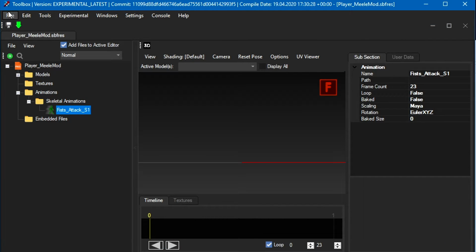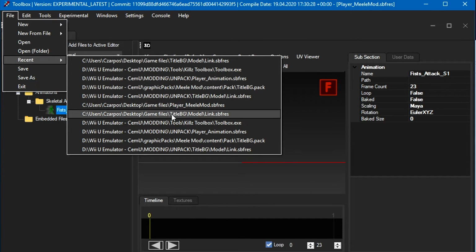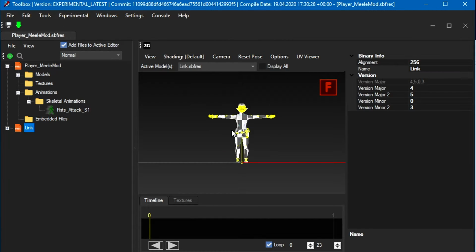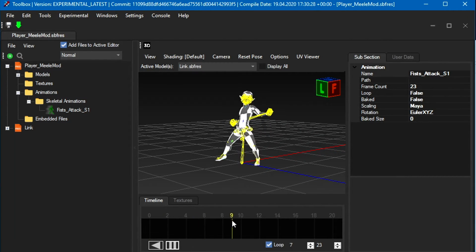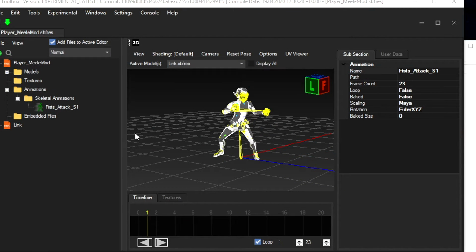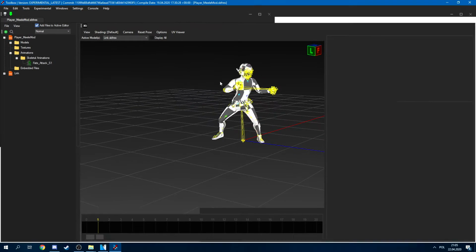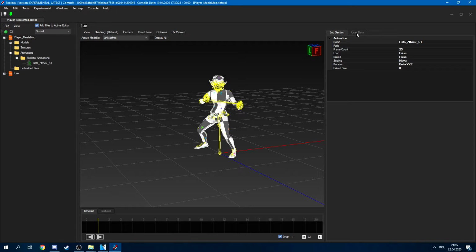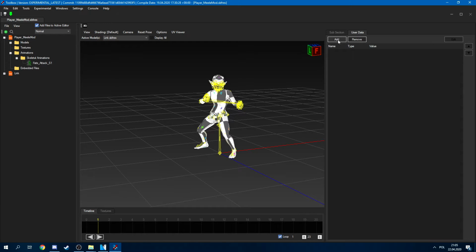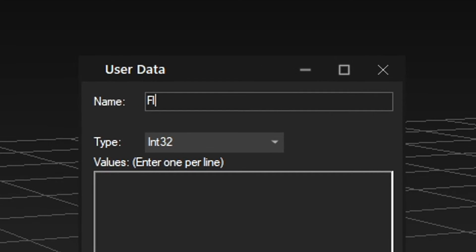As you may have noticed, we can't preview the animations without a model, so let's also import a link from TitleBG. Now, select your animation and it should play in the viewport. This is also an optional step, but it's worth noting that it's best to add FloorContact data for the feet and toes, so Link doesn't clip through the ground. To do that, go into the User Data tab and add an element named FloorContact_. Again, it's case sensitive, so keep that in mind.